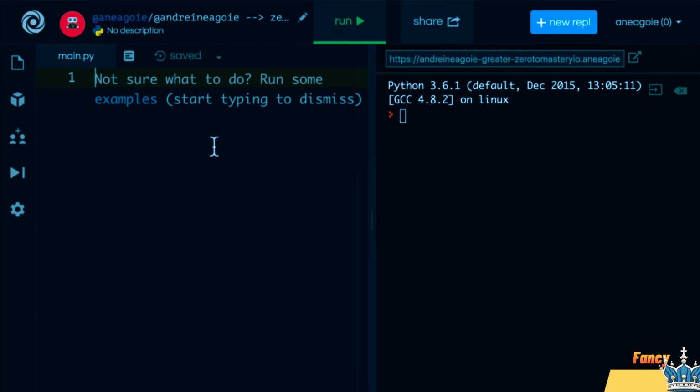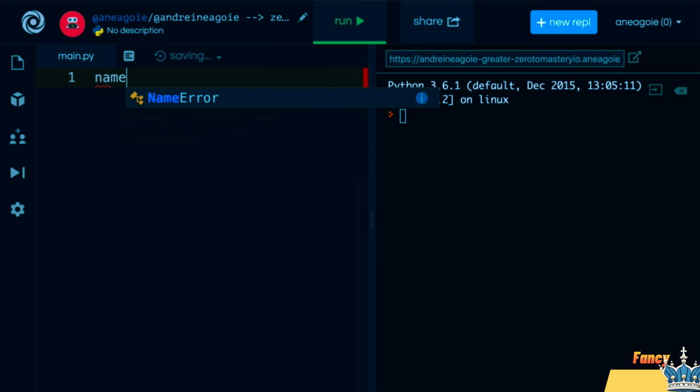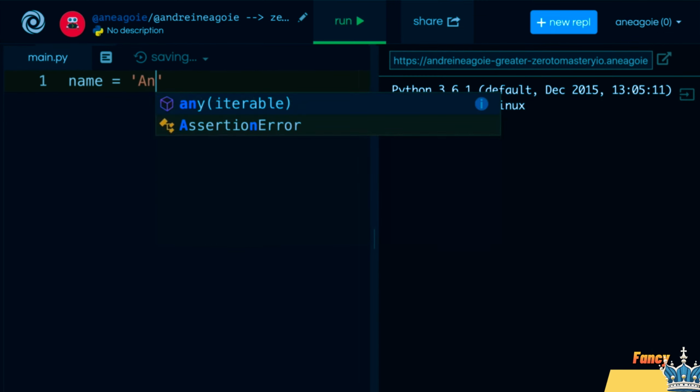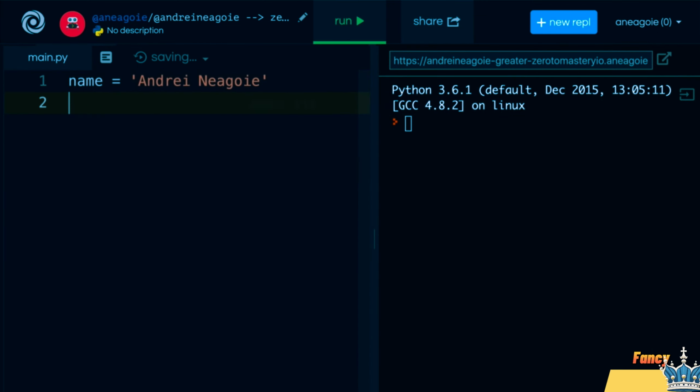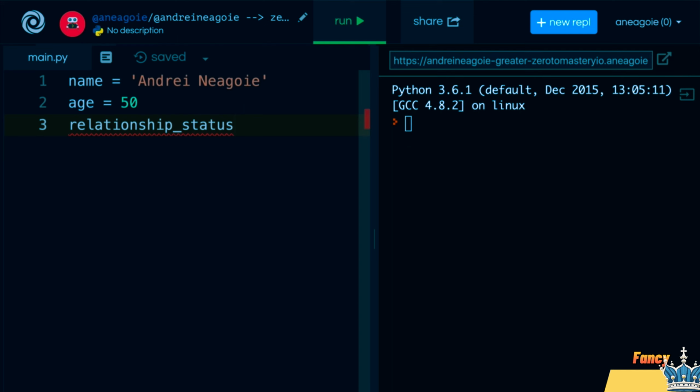Well, they would have, let's say, a variable called name, and this will have your name. And then they'll probably have a variable with your age. Let's say 50. I'm not actually 50, but I'm pretending to be for this case, just so I sound wiser. And then let's say relationship status. So again, we also have relationship status on Facebook. And for now, let's say single.